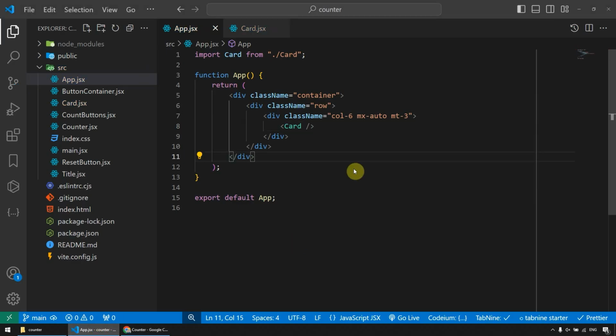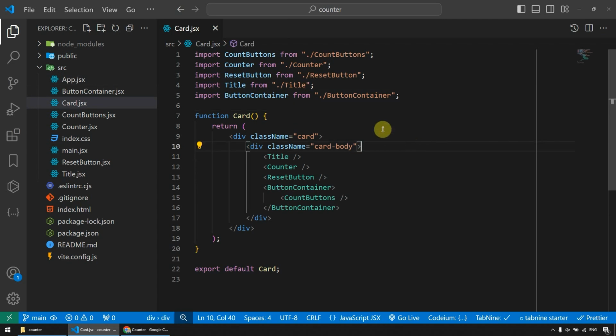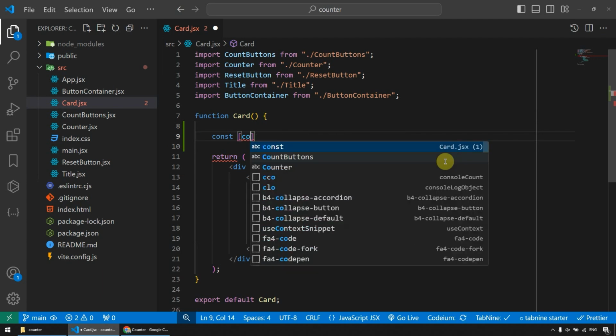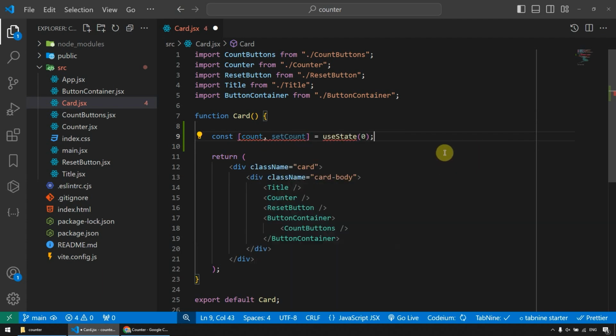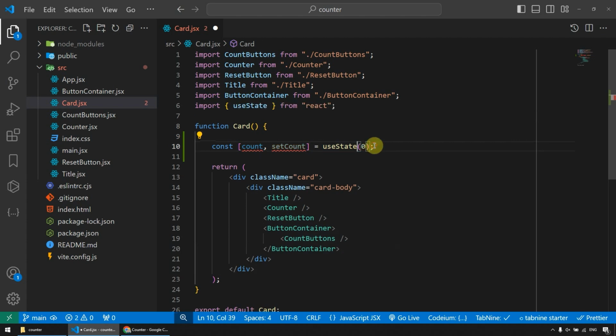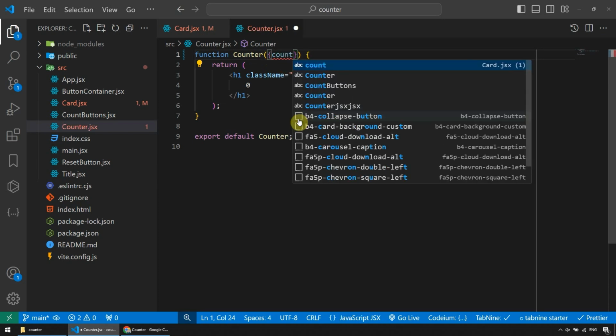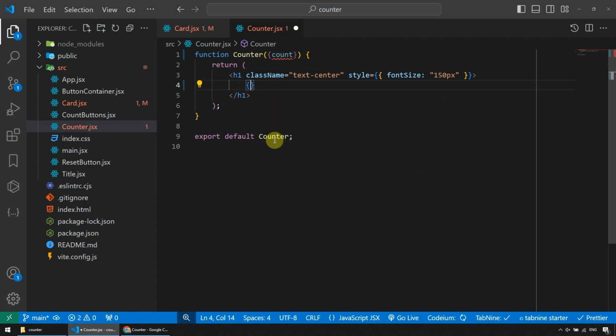Okay, let's now have that counter value as a prop. Okay, so I'm gonna close the app, don't need it, and here in card I'm gonna say const and the count, set count use state 0, and import this, and I'm gonna pass that count to counter here. Okay, like so. So now if we go to counter, control click, I can receive that here. So what was it, count, and display it here like so, right?